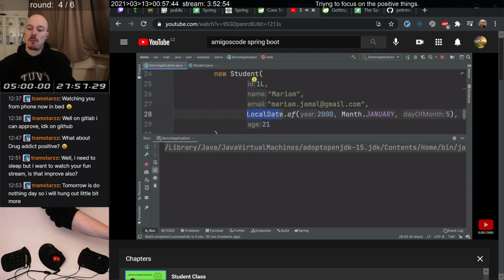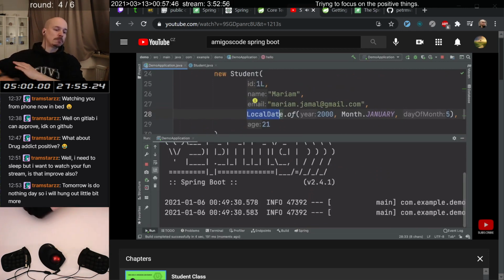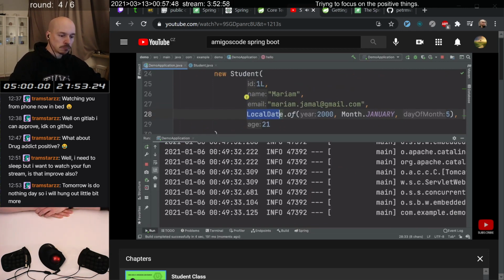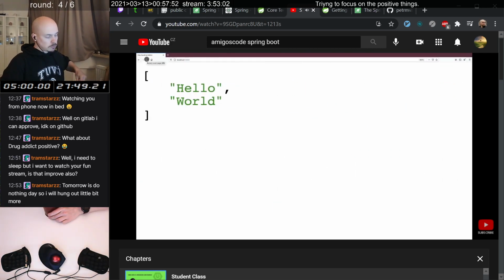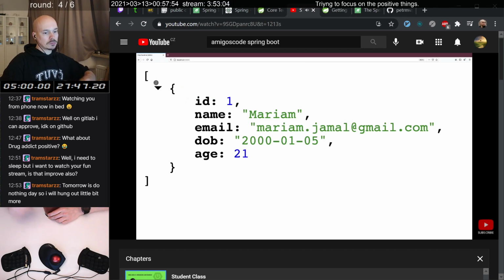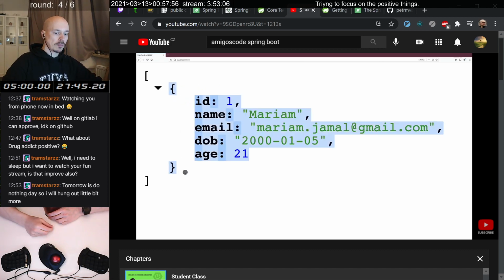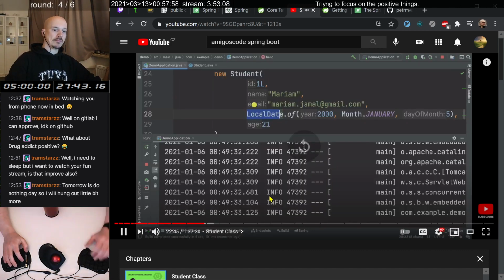And by the way, you see that we have the ID column, name column, email column. Don't add these, because these are added by IntelliJ. So if I open up my web browser now, and then here, remember before we had this list, if I reload the page, you can see that now we have an array of objects.